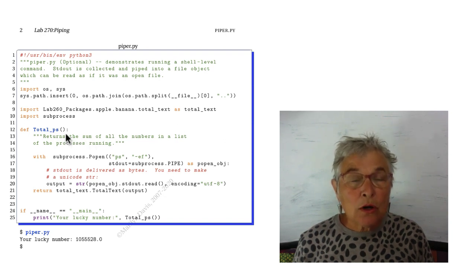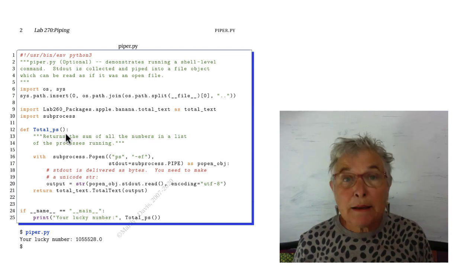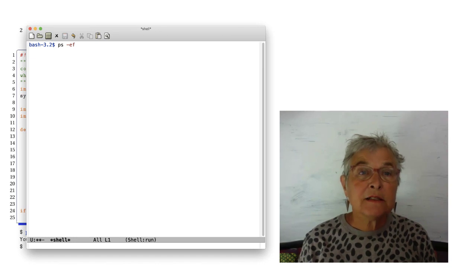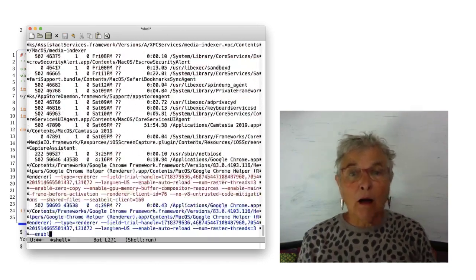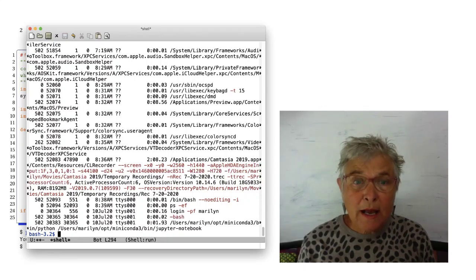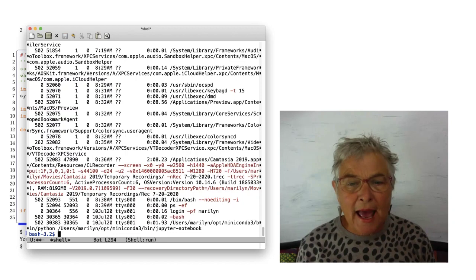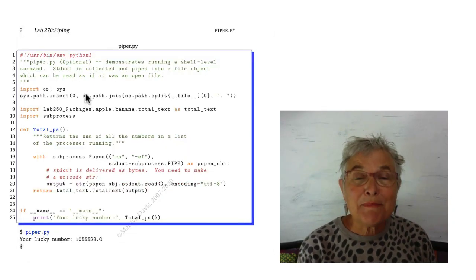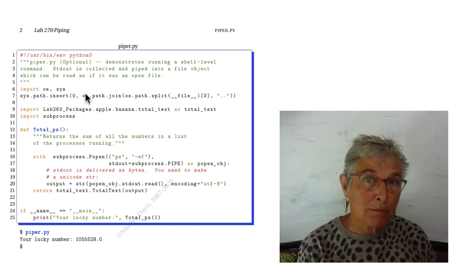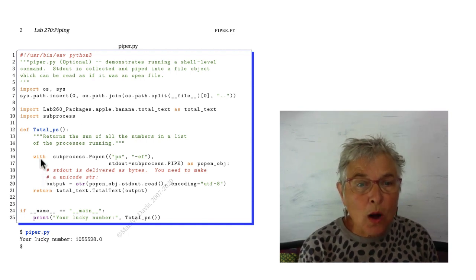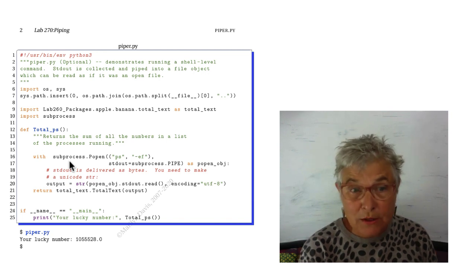So we're going to do a total PS. PS, let me show you what that is. I do PS space dash EF. Oh, and it gives a big report of all the processes that are running and lots of numbers. So we have a lot to add up. If you're on Windows to get your task list, you'll type tasklist at your command prompt. So however you do it, you're going to want subprocess to make it happen and then to collect the output. That's what we're going to do.